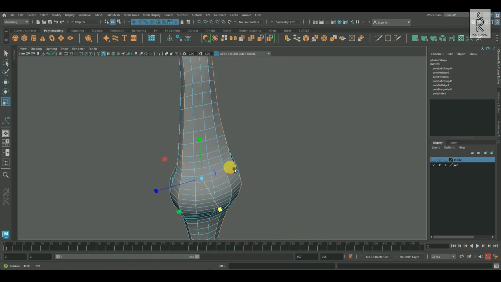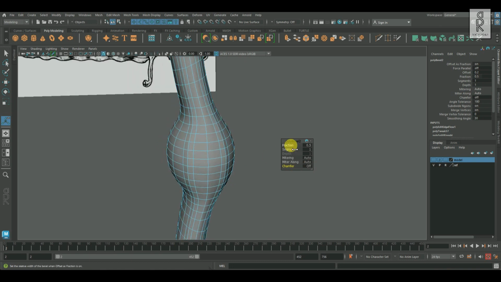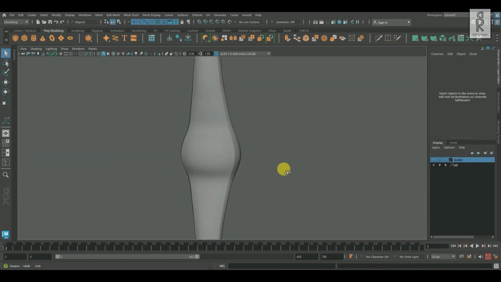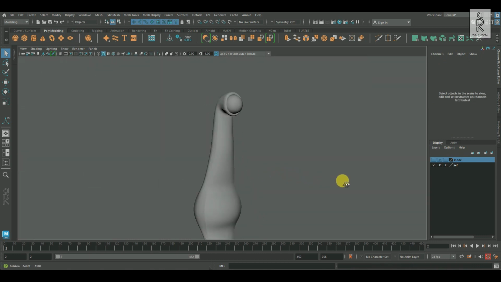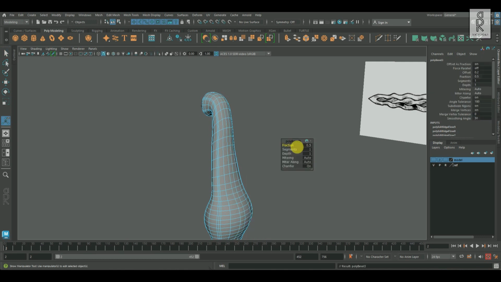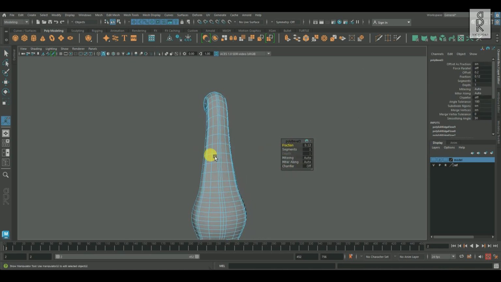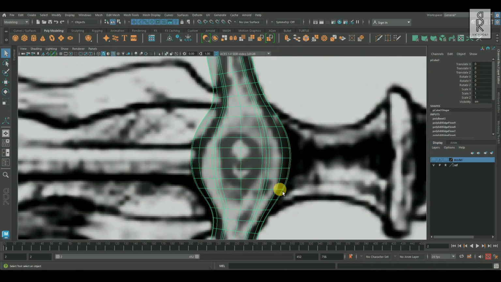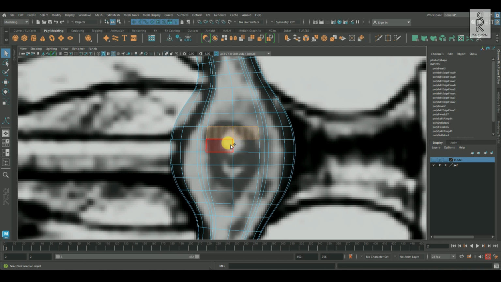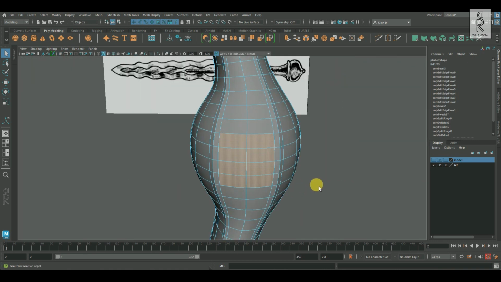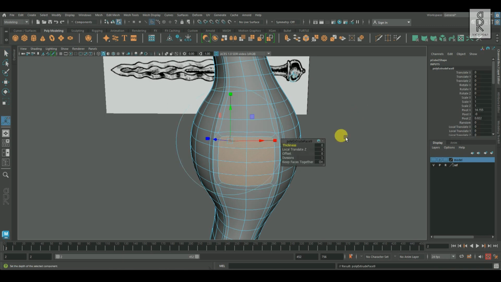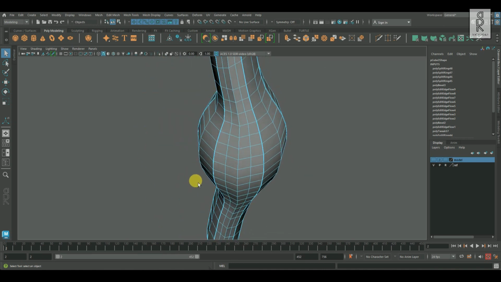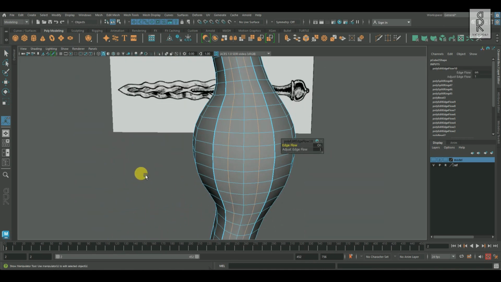Now select these corner edge loops, and apply bevel on them. And then apply bevel on the middle edge loops as well. So here I am trying to figure out what kind of edge flow will be suitable for the hole in this area.